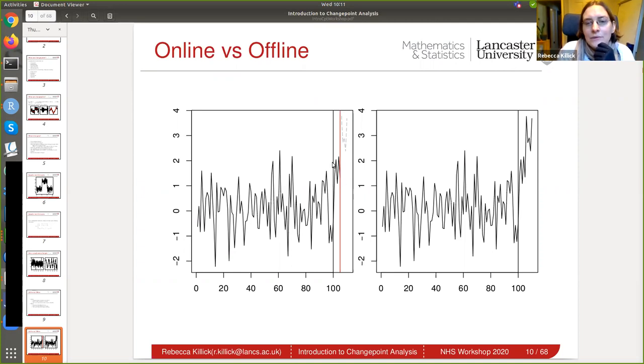So at the red line, we would signal that we have the black line, but we don't have any of this gray data here to do that. Whereas in offline analysis, we would have the whole data, and we would signify that the change was at 100 based on using this whole data after the change.